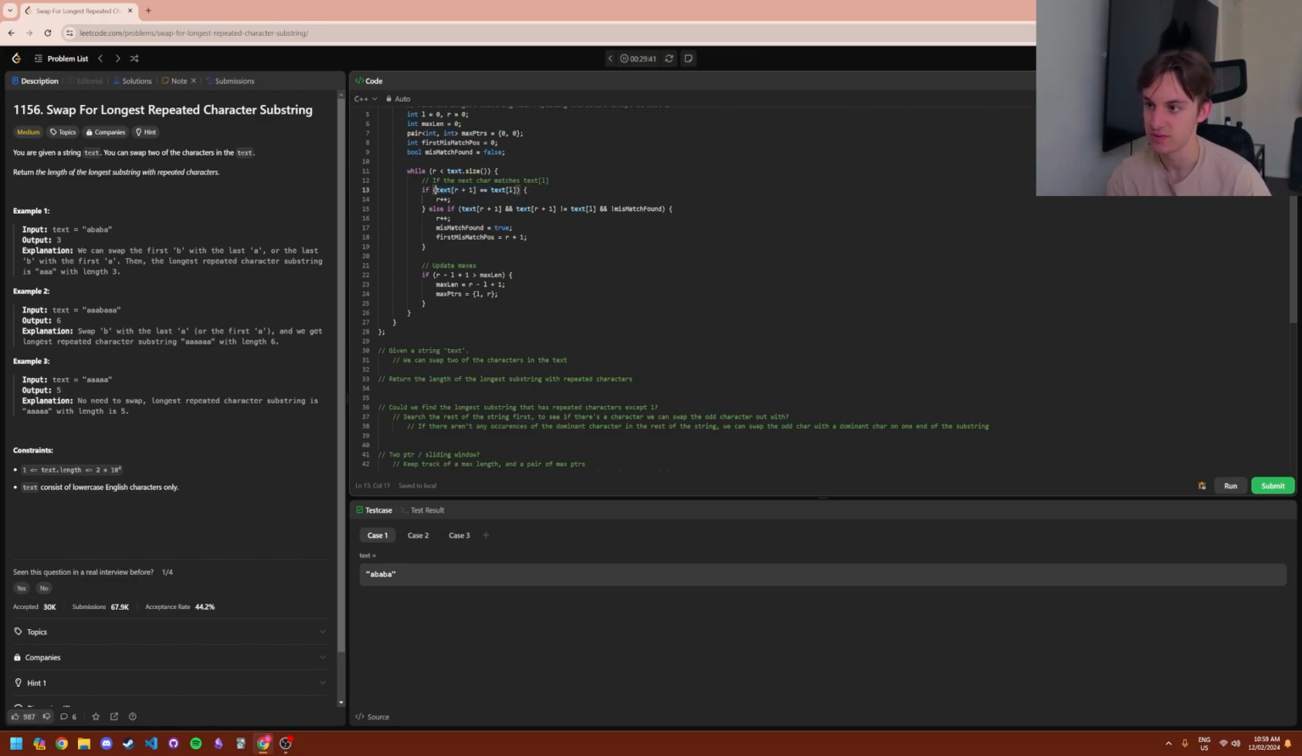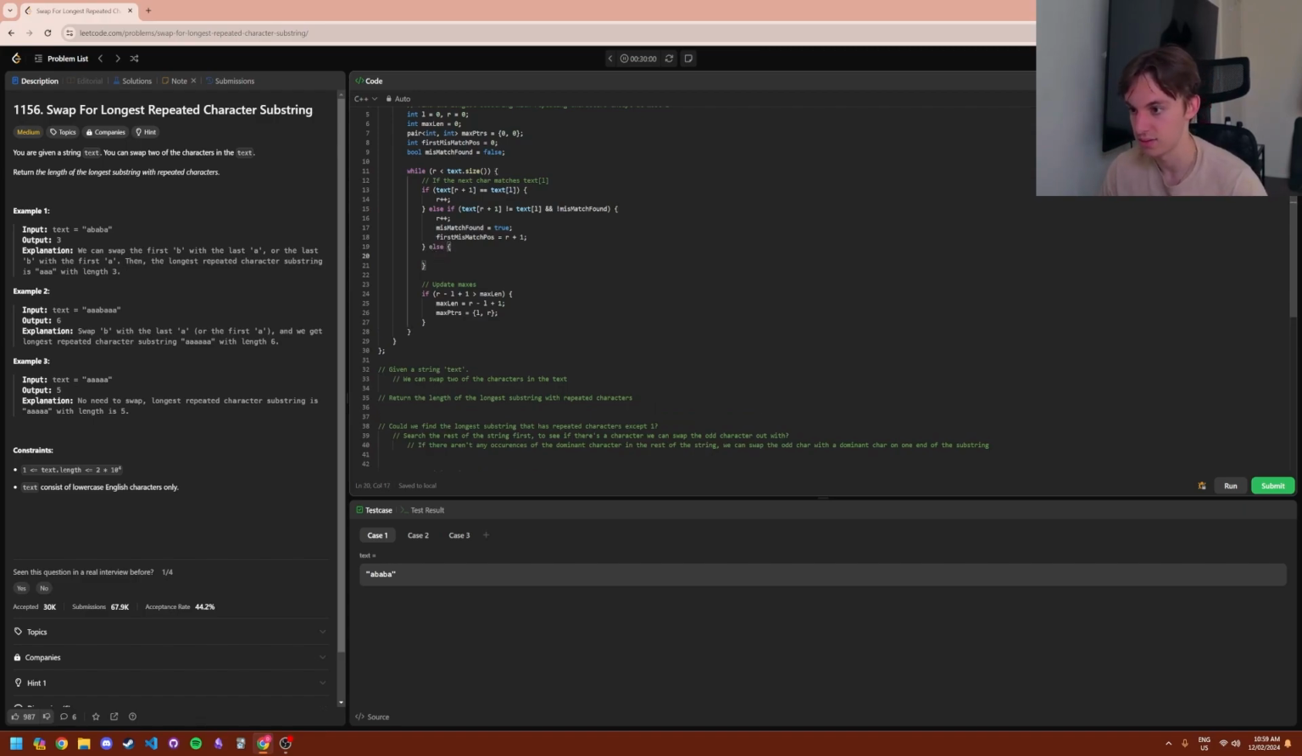I think if we just remove that, it makes it a bit easier to read. So if the next one is L, we just increment it. Else, if it's not L and we haven't found a mismatch, we can increment again. Maybe it's else again. We'll update our maxes, because that means we're at the end. We've got our complete window at the end there. And then we update maxes if we need to.